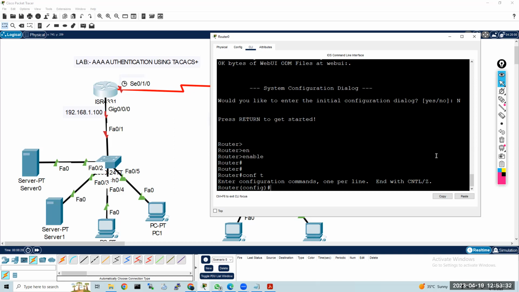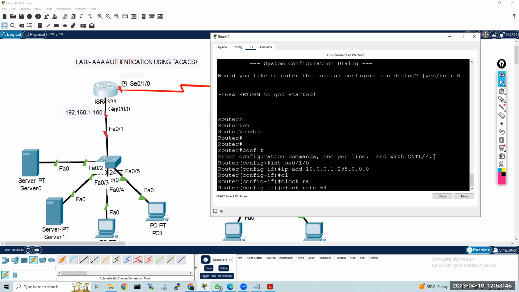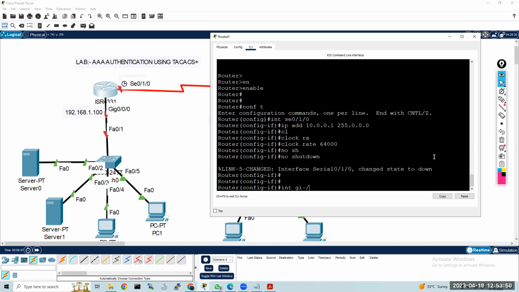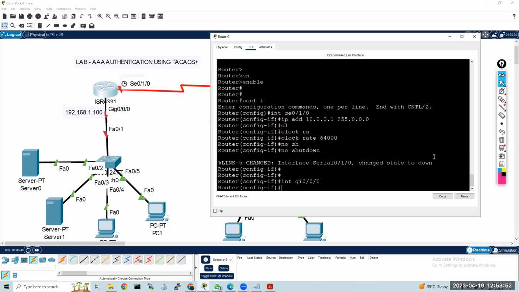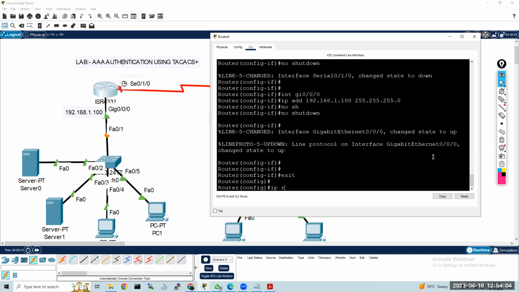So which routing protocol can we configure? Like the same, static routing we will configure. Static would be best. So interface serial 0/1/0, IP address. I'll go a little bit fast here, just assigning the IP address. Interface gigabit 0/0/0, IP address 192.168.1.100, 255.255.255.0. That's it. Okay, so then IP route.